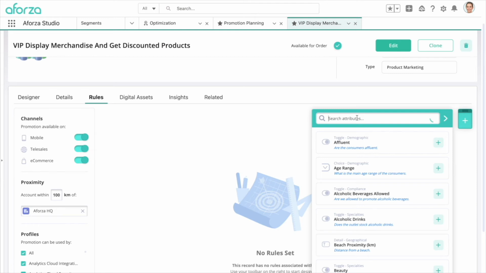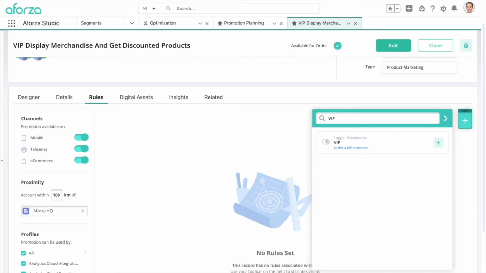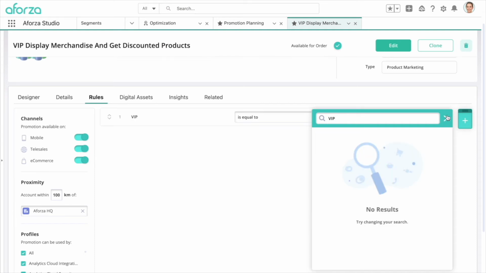In this case, I'm going to select VIP, which is that VIP tag. So it signifies if a customer is one of our very important customers. I'm going to add that.